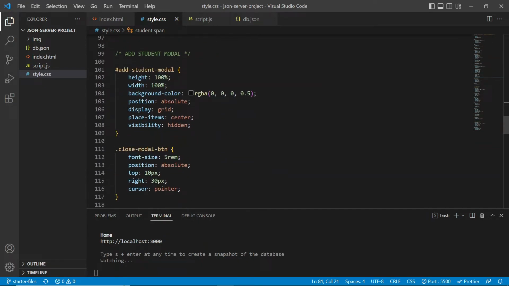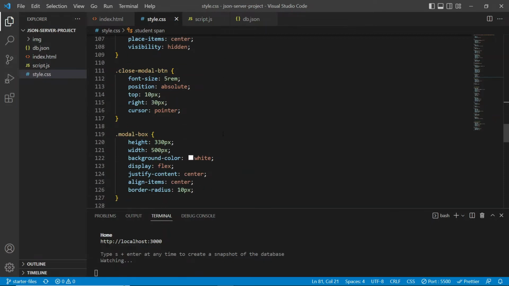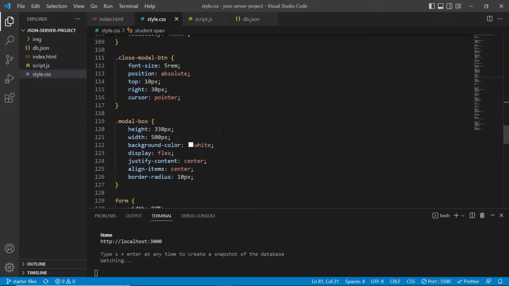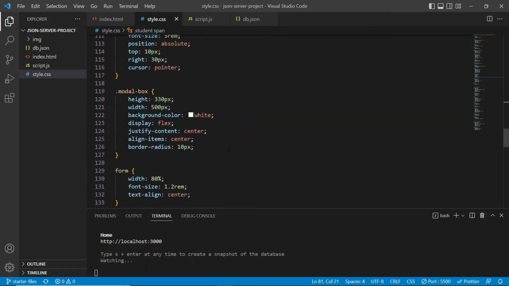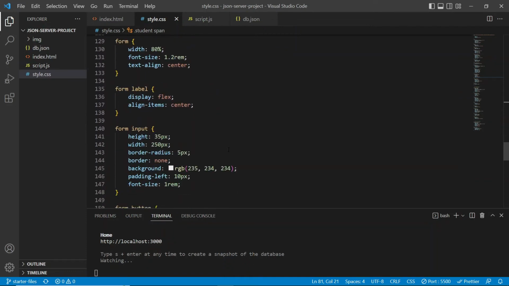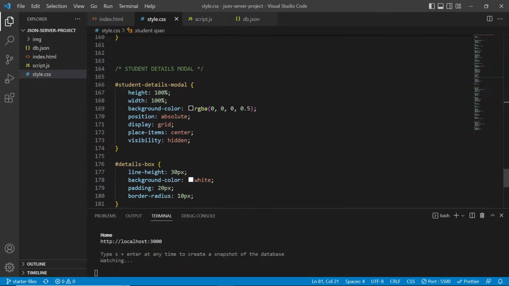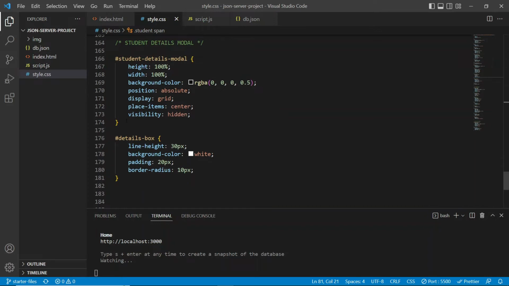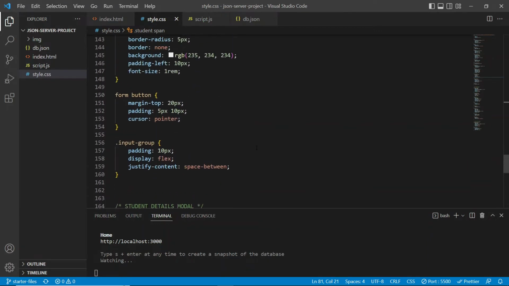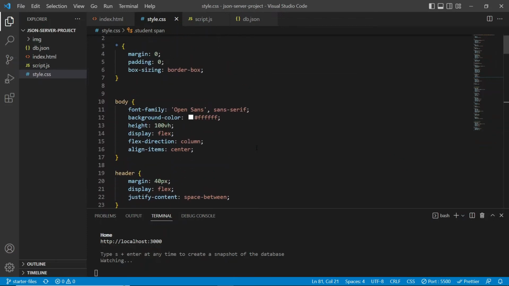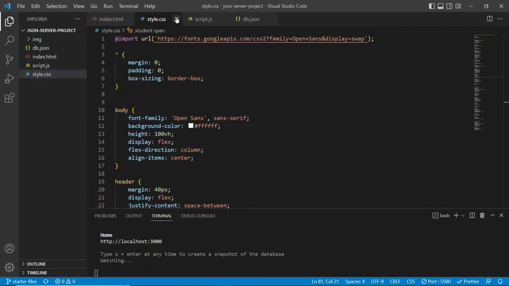And here we have a styling for our add student modal. Basically, this is more or less standard styling when you need to create a modal. So feel free to look through this if you're interested. I'm not going to get into this too much. But essentially, it ends over here. And then here we have styling for the student details modal as well, which is much smaller. All right. So that's an overview of the style.css.